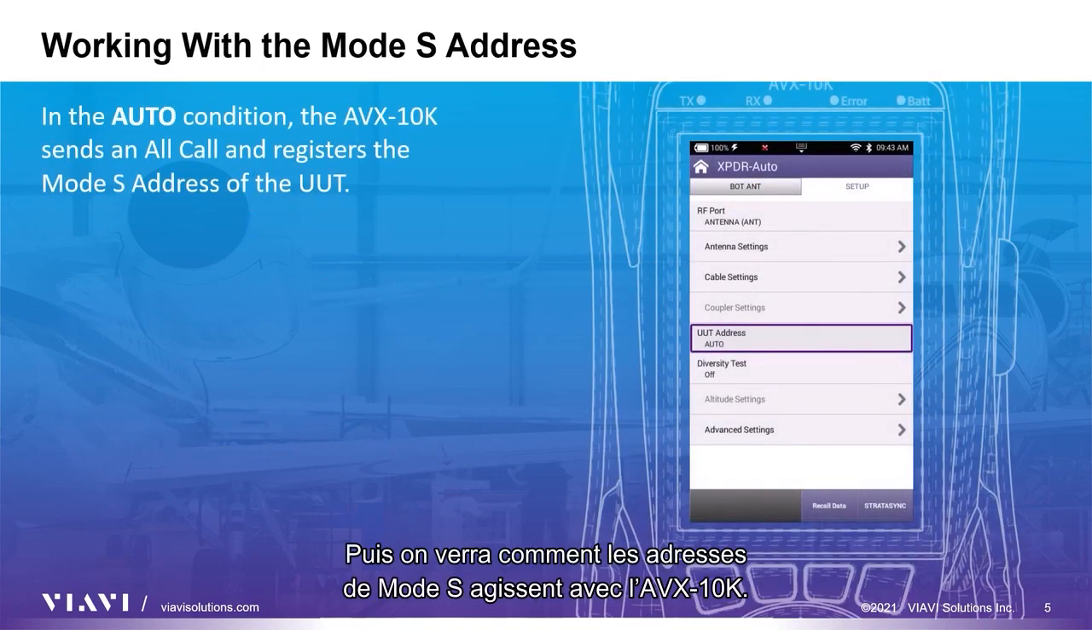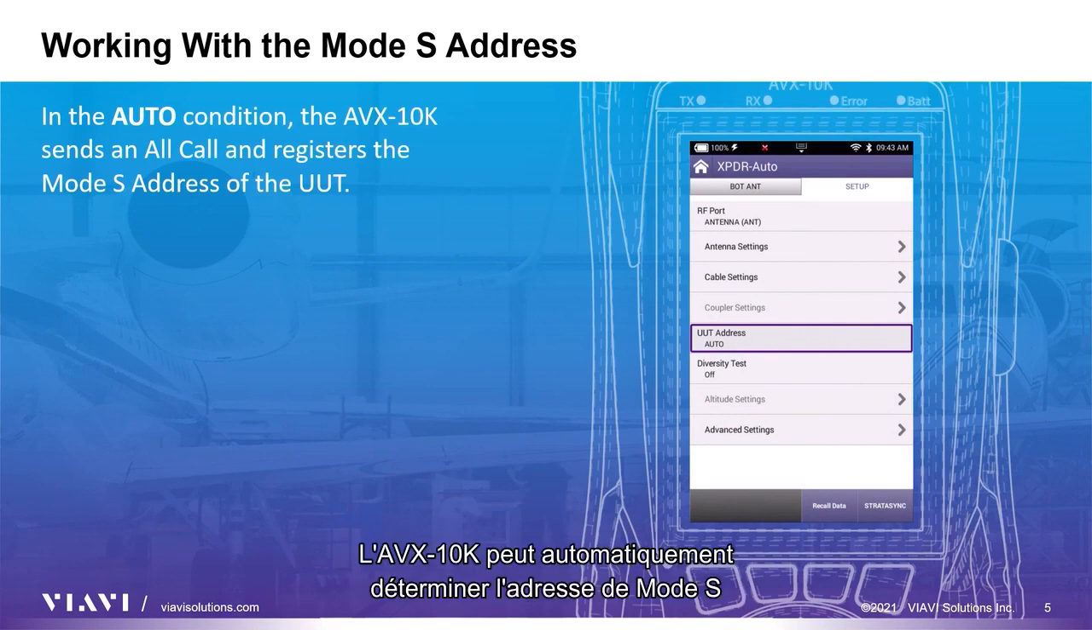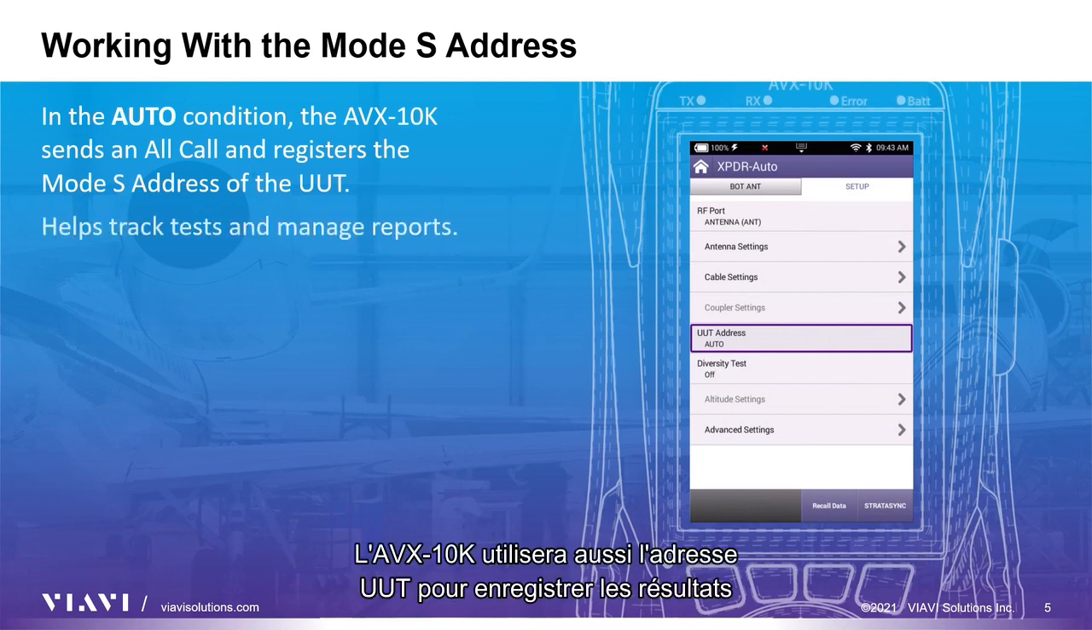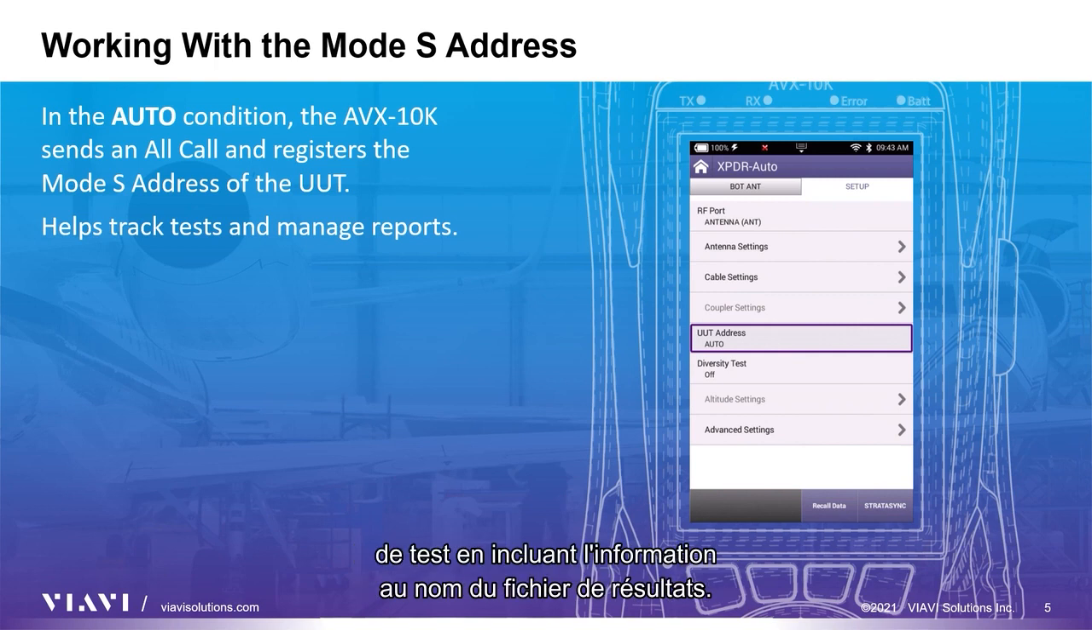Next, we will look at how Mode S addresses work with the AVX-10K. The AVX-10K can automatically determine the Mode S address of the transponder under test. In the auto condition, the AVX-10K sends out an all call. The transponder responds with its Mode S address and is shown to the operator. The AVX-10K will also use the UUT address to save test results by including this information in the name of the test result file. This helps technicians look up and manage reports by aircraft.